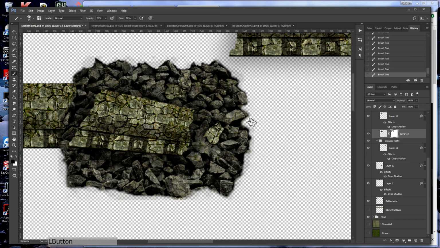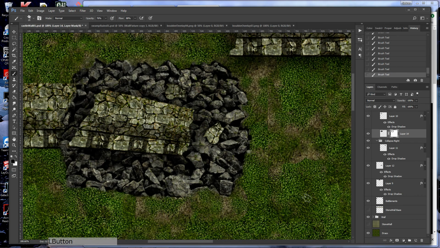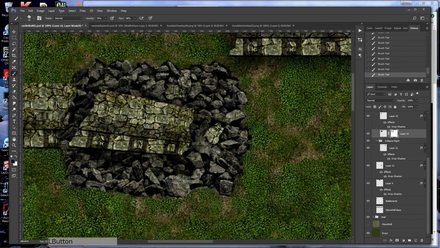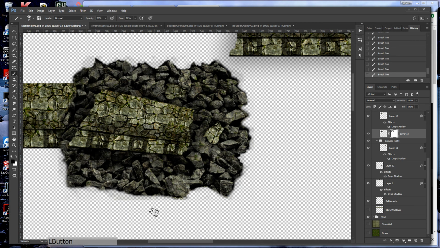Now, depending upon your background texture, you may or may not need to clean up those edges as much. The lighter the texture, or the greater the difference in contrast, the more you'll have to clean it up. But if it's a dark grass or a mud or something like that, you don't have to clean it up as much. Because see here, we didn't clean it up, and you really don't notice it as much. But if you're more of a perfectionist, you will want to clean it up.